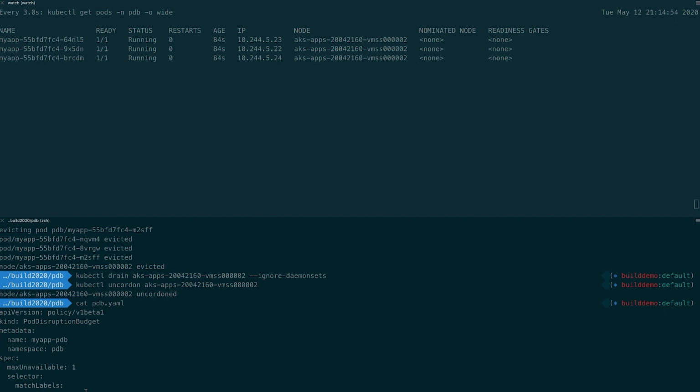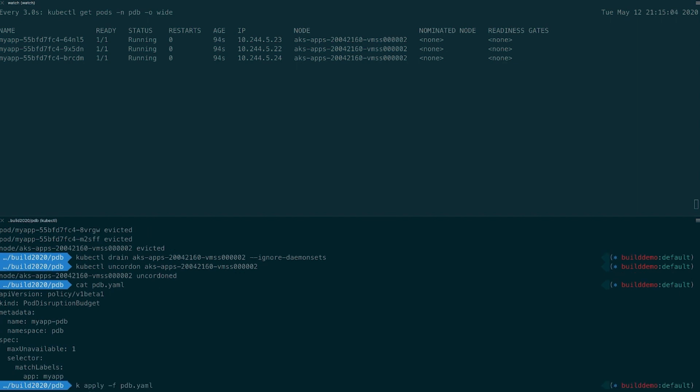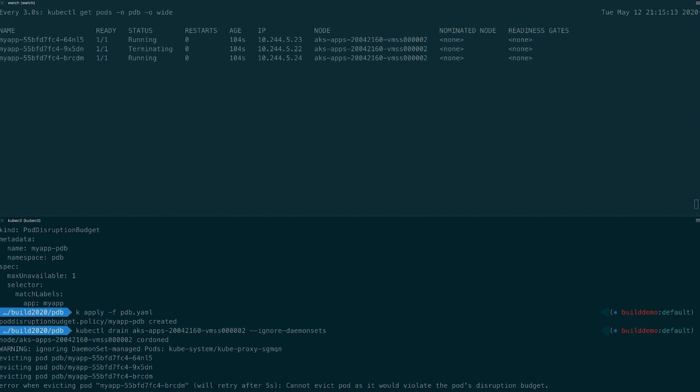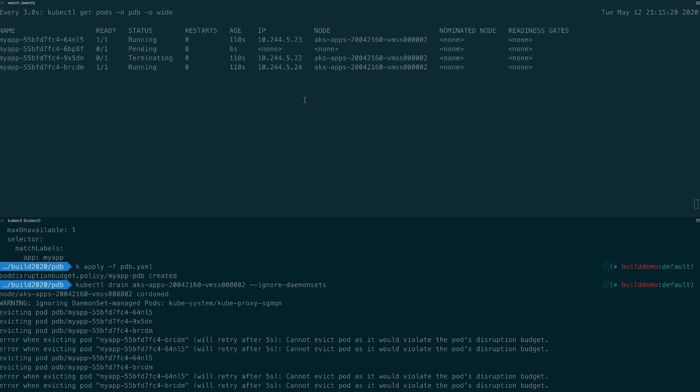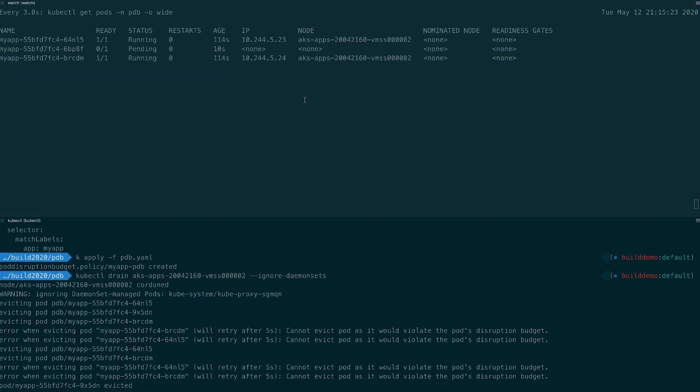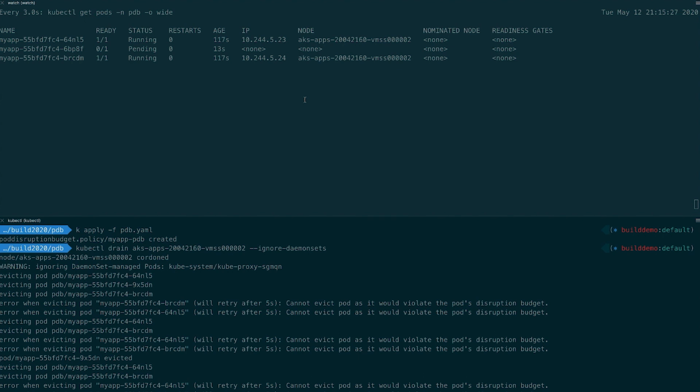And by virtue of doing that, the scheduler is going to respect that availability request. So if I go ahead and apply that now, and now try to, again, drain that node 2, you'll see that it surfaces an error to me here, that it's not able to evict those additional pods because it wants to maintain the availability guarantee that I have signaled through the PDB.